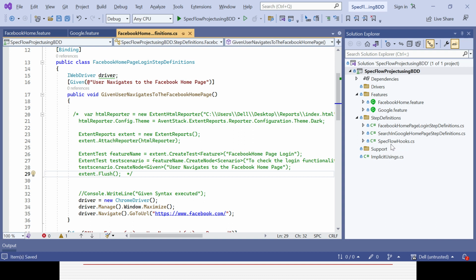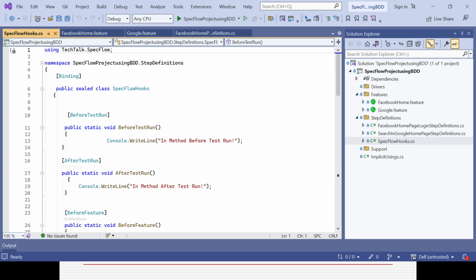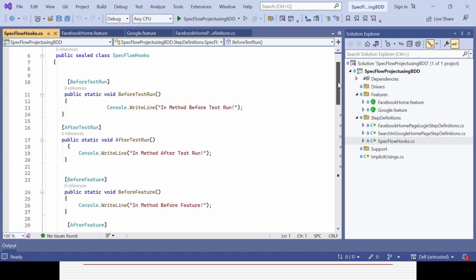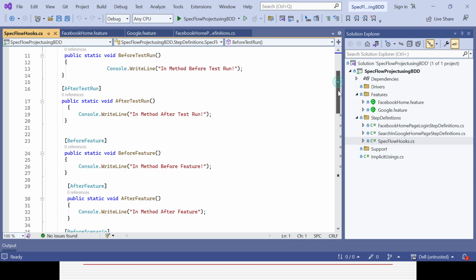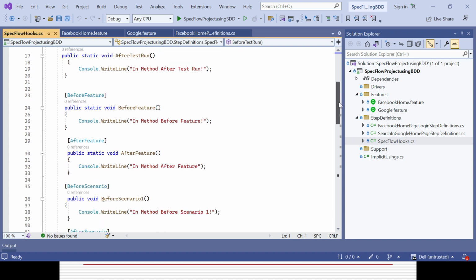In that particular project, there is already a SpecFlowHook.cs class file created, where we have added all the default hooks. There are 5 combinations of hooks: before test run and after test run, which run one time based on the project. Before feature and after feature will run specific to the feature level.